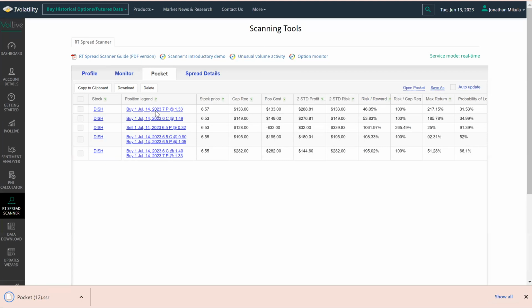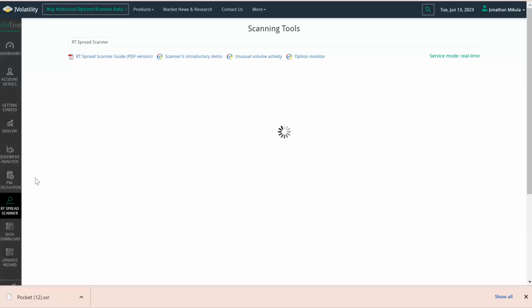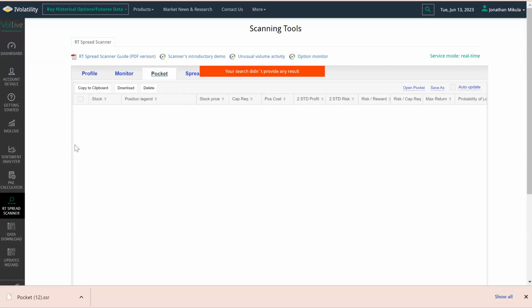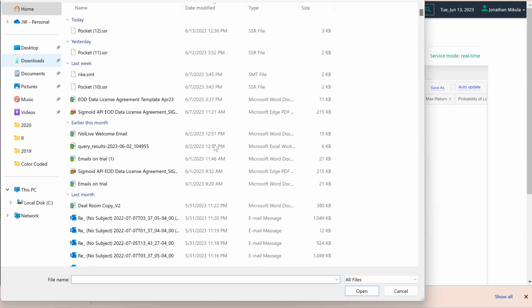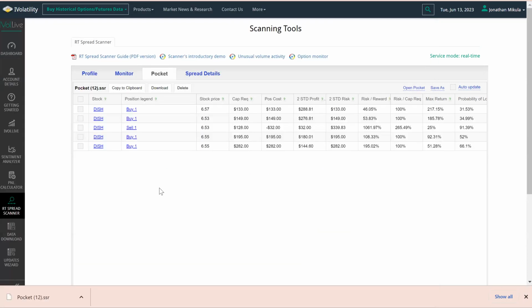If I go to a brand new iVolatility session, let's say that you get busy, you step away from your computer, you log out, whatever. You can save your pocket, and then all we've got to do is click on Open Pocket, and then we go to Downloads. Here's our pocket. There we go. So that's another question that came up: how do I save a watch list of names and potential trades? That's how you do it. You bring them into your pocket, you save your pocket, and then you just open it anytime you come back on to iVol Live.